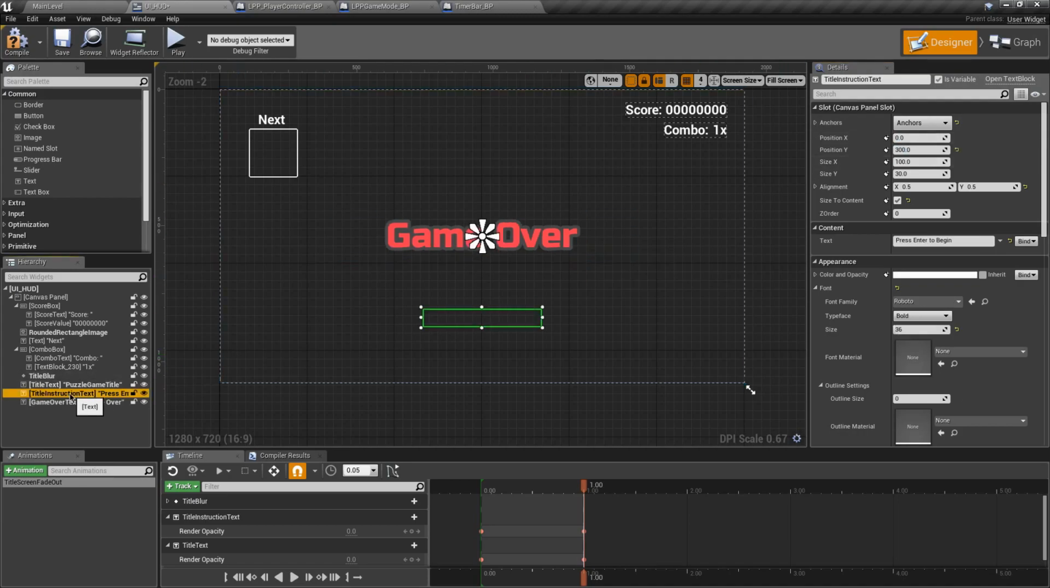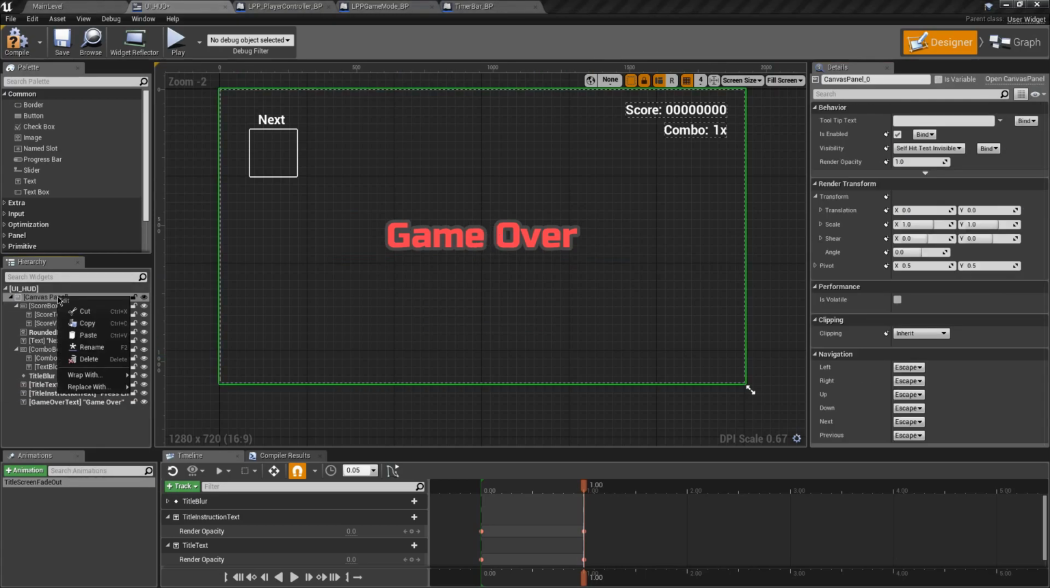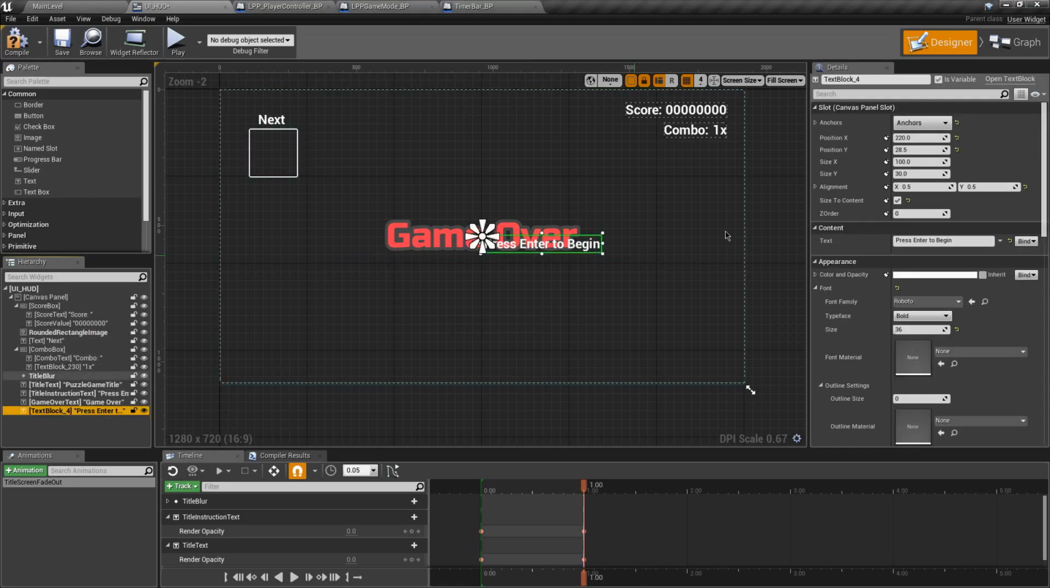And then copy this instruction text, paste that on the canvas, and call this Game Over instruction text. Where did I put the instruction text here? I put it 300 down, so I'll do the same here. And it'll instead say, press Enter to play again.